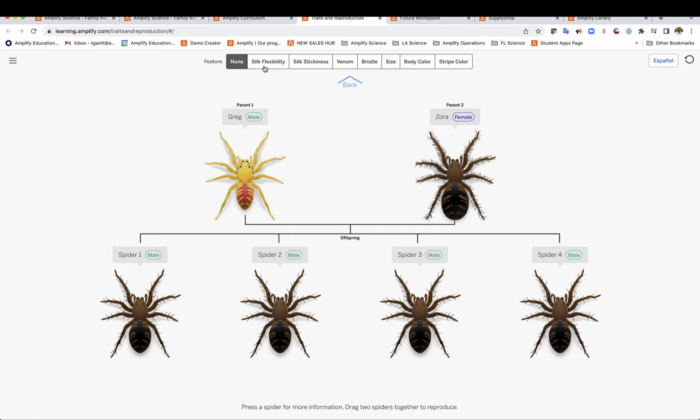I see my 4 offspring will appear, and they're going to look heavily like Zora. But then I can explore more by clicking the traits at the top. I can see Greg here was low and Zora was high for that trait. Along the bottom, all my offspring came out medium or low. Great, if that's what I want. If not, I can go back up into the upper right, reset, and breed different spiders.